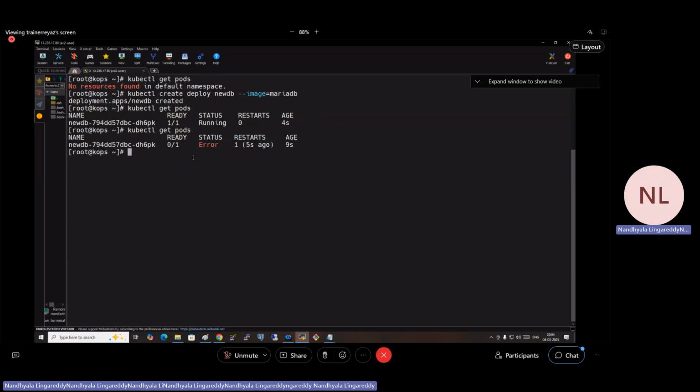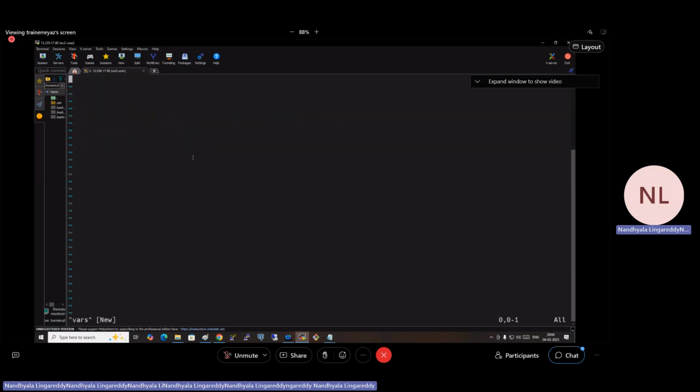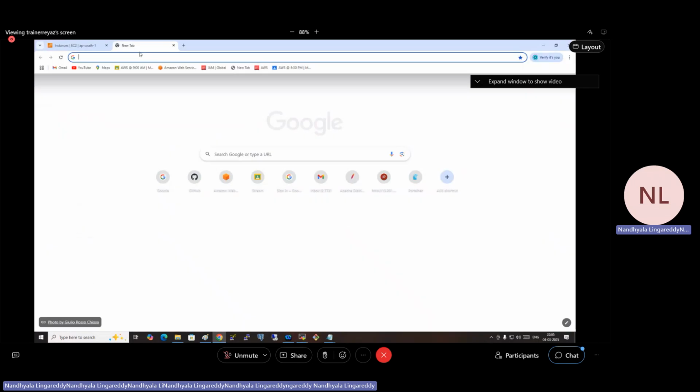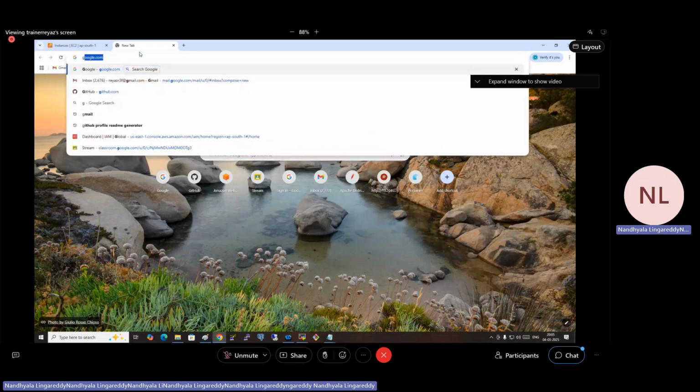So we need to create a file or not? So I'll create a file called vi vars. Any name is fine. Vars meaning variables. Inside it, what is the variable name? MySQL. No, this one should not be changed, because in the image, if you go to Docker Hub and search for MariaDB, in the bottom, inside the MariaDB image, you have the environment variables. It should be there somewhere.